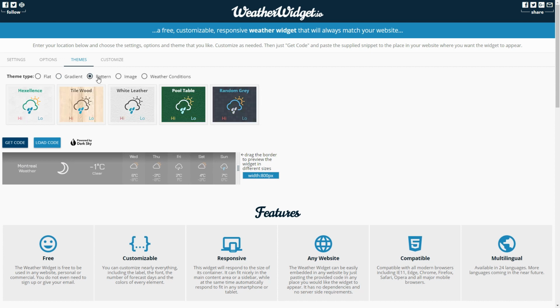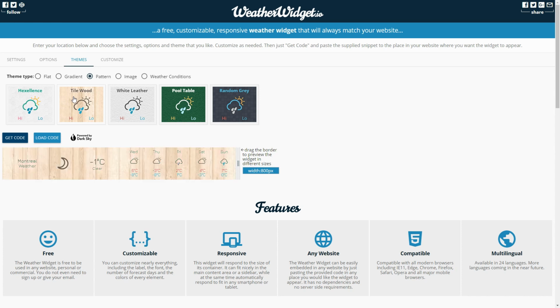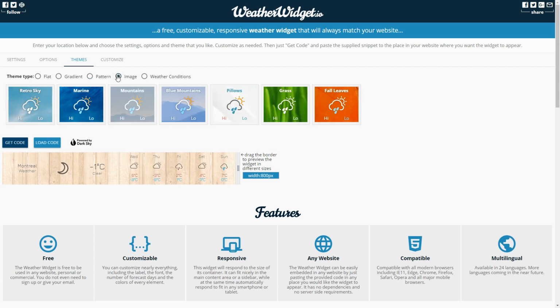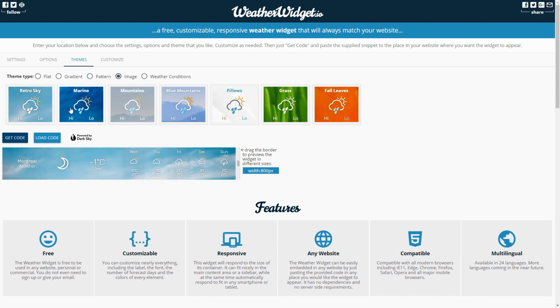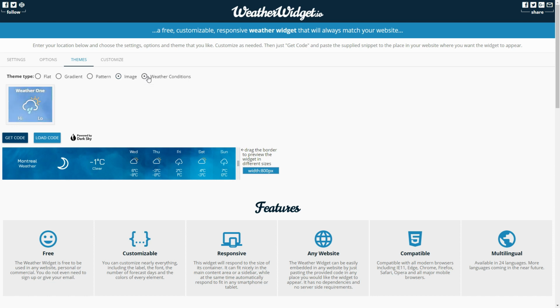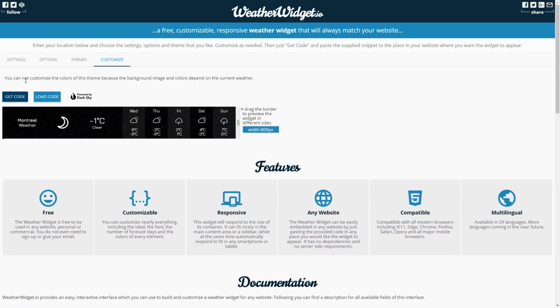The pattern themes have as a background a small repeating image, while the image themes use a larger single image for the whole widget. And the weather conditions theme is a special kind of theme which sets the background and the colors based on the current weather conditions for the selected location. So in Montreal now the weather is clear and it is night, so the theme used here is a clear night sky theme. The last section is the customize section.